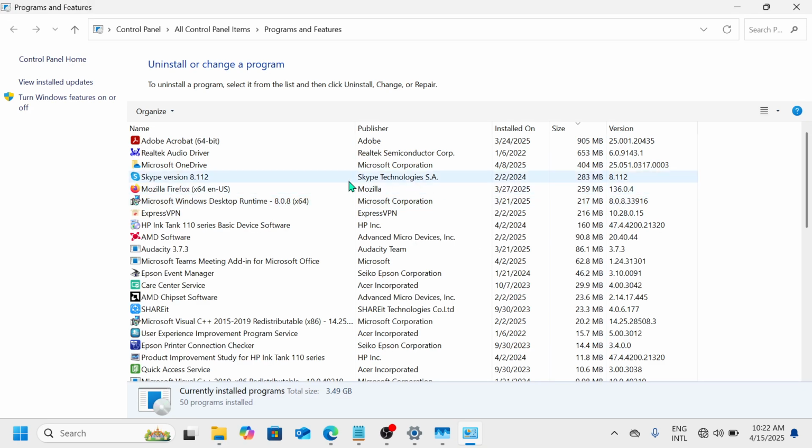And then here all you need to do is just to uninstall or change a program. So here you need to uninstall all the applications that you think are unnecessary or just consuming too much data or resources in your device. So if you determine that an application is not useful, then just uninstall it from your device.